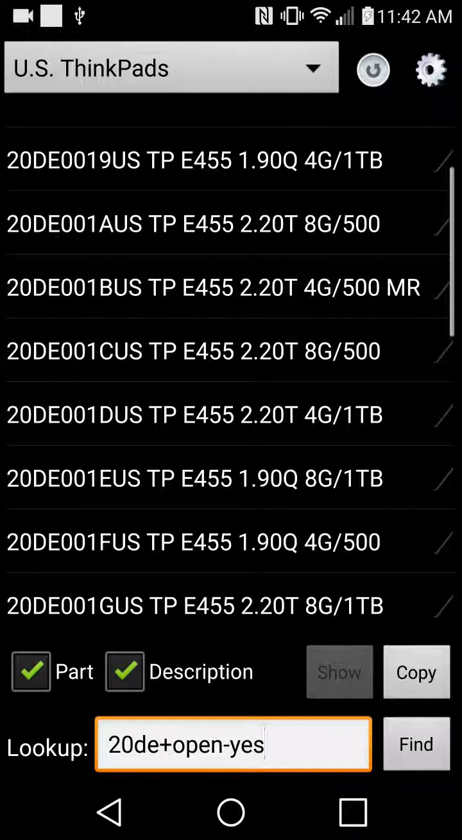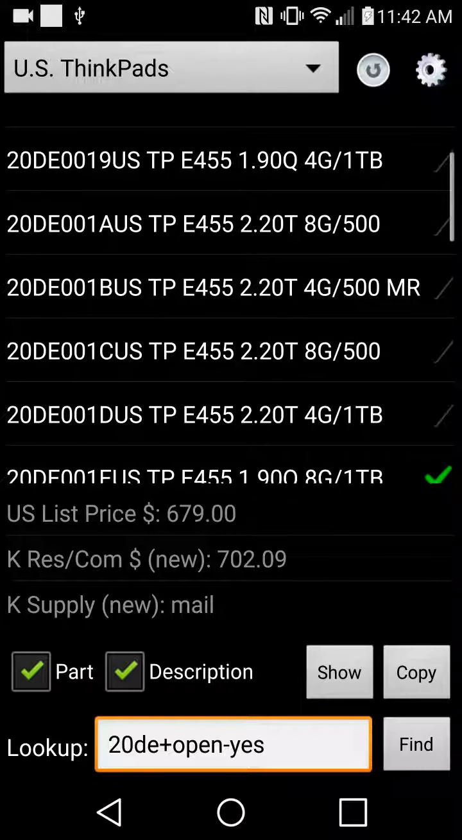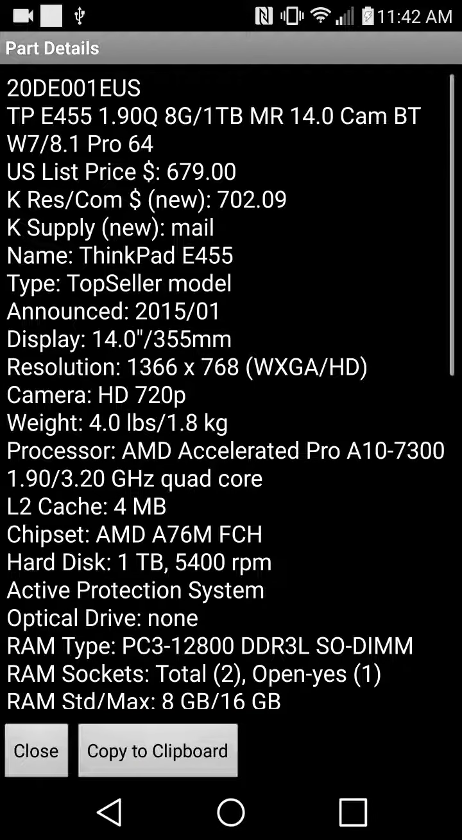Again, you can copy to clipboard and say to the customer, if you have any one of these, second last line, RAM sockets, total 2, open, yes, 1. So we've gone all the way from identifying the marketing option to finding candidate machines right in the palm of your hands that you can show to the customer. Here, if you've got any of these machines, if they haven't been upgraded since they left the factory, they've got an open memory socket.